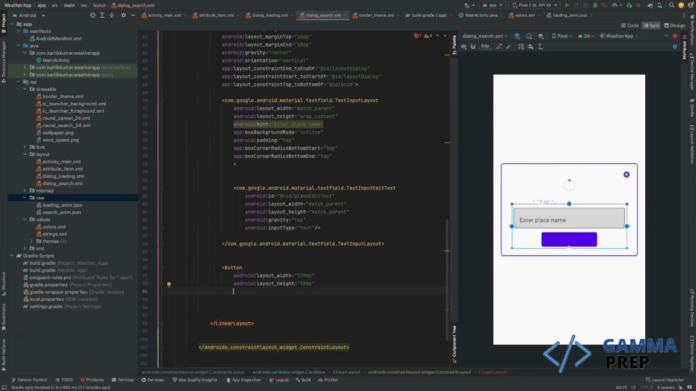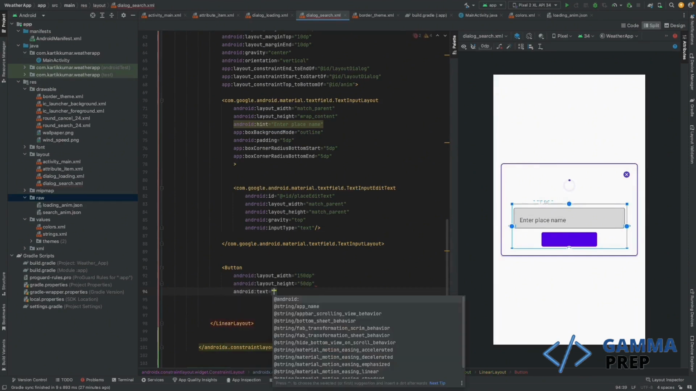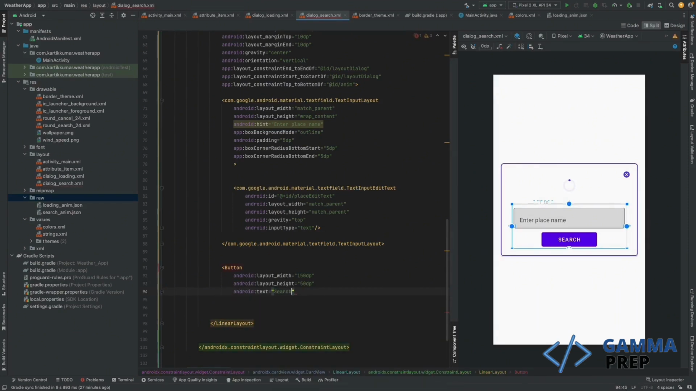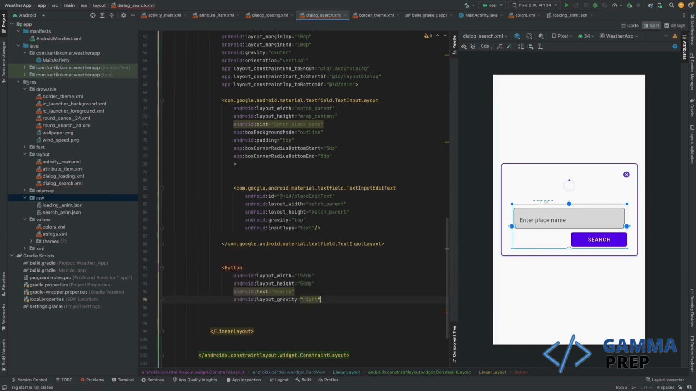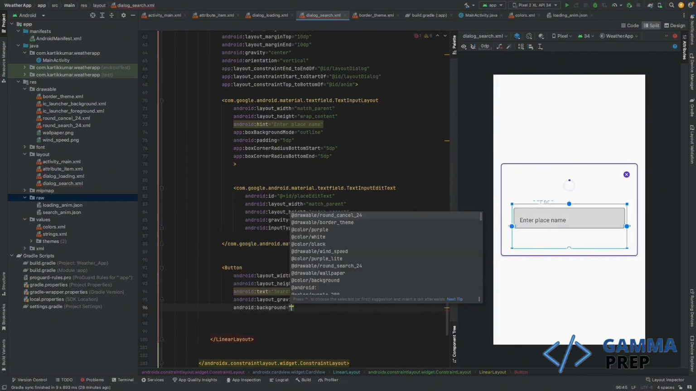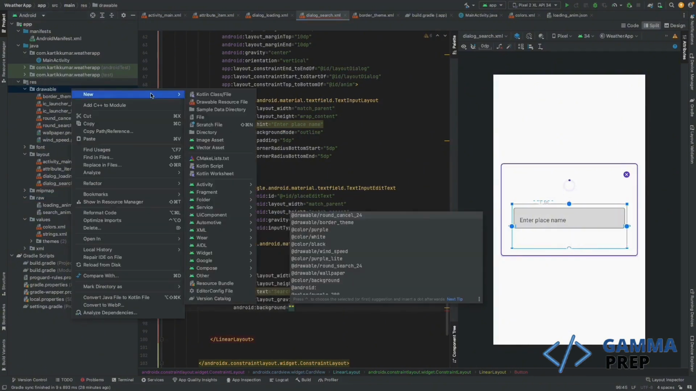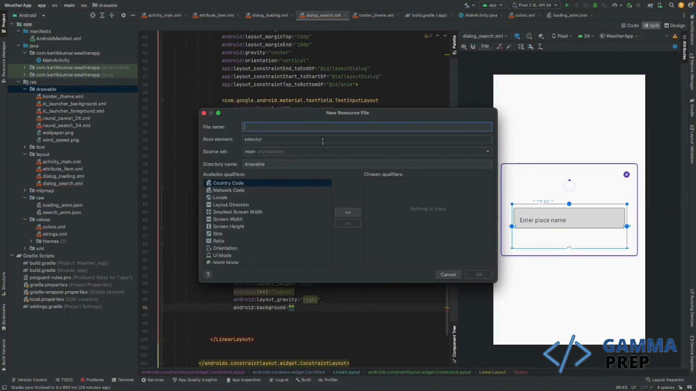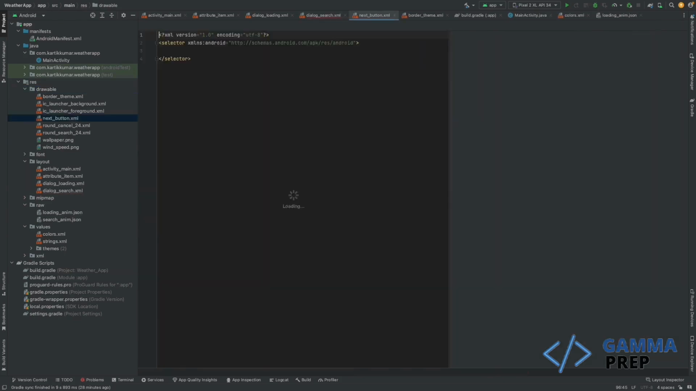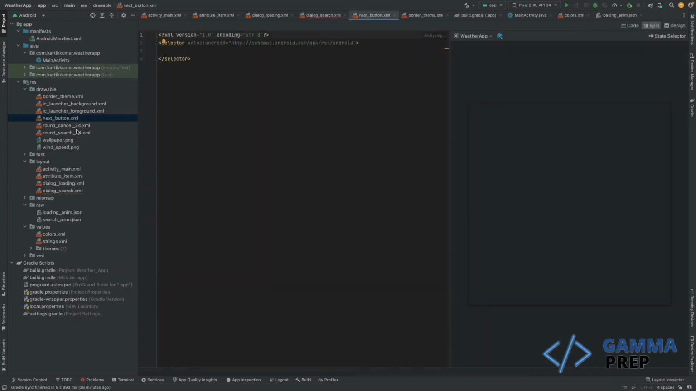Okay, and I'm going to say text would be search, and layout gravity would be right, and background would be, I'm just gonna create one more drawable file. I'm gonna say over here next button. Okay, so in this next button I'm gonna basically draw the button design.